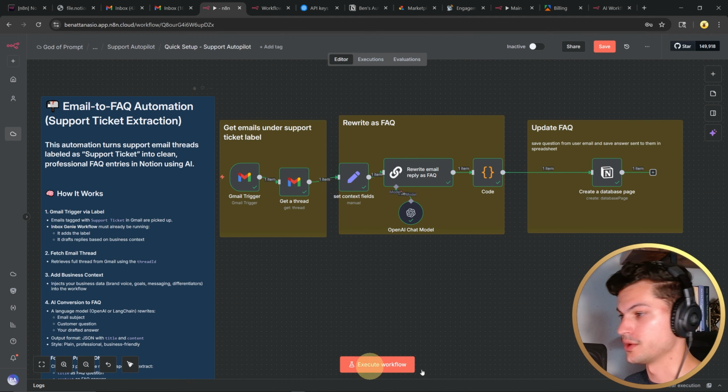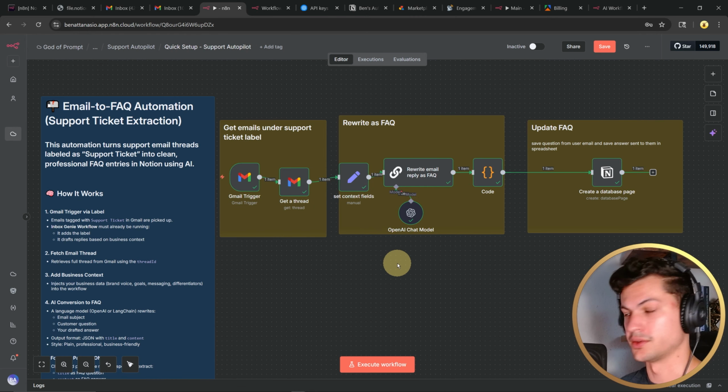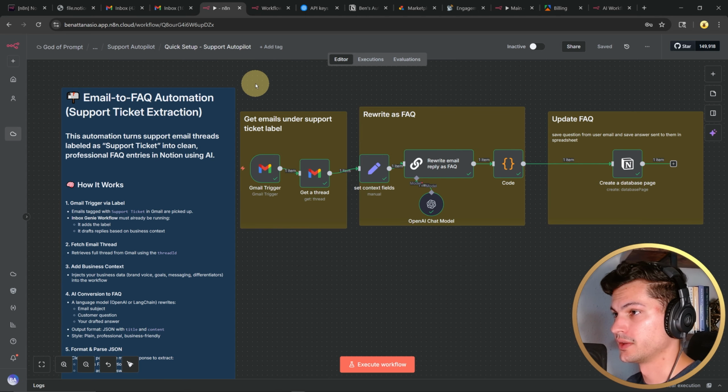And N8N, the site we're using to build this thing, only costs $24 a month. That is the only cost associated with building this. So let's build this thing.